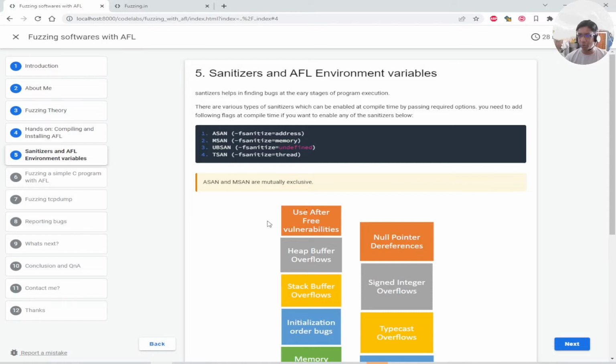We will not be going into much detail for that, but just to cover, there are different sanitizers like ASAN, that is called address sanitizer. You can enable address sanitizer by giving this argument to your GCC compiler, that is -fsanitize=address. Then there is memory sanitizer. You can enable that by giving this argument, that is -fsanitize=memory. There is undefined behavior sanitizer, in short we call it UBSAN, and you can enable that by giving this argument, -fsanitize=undefined.